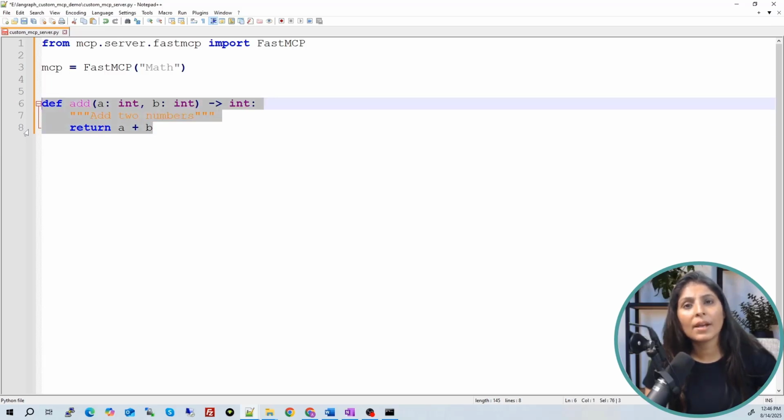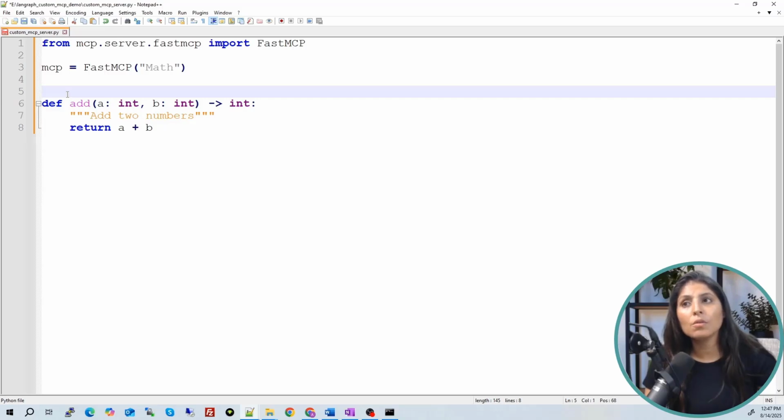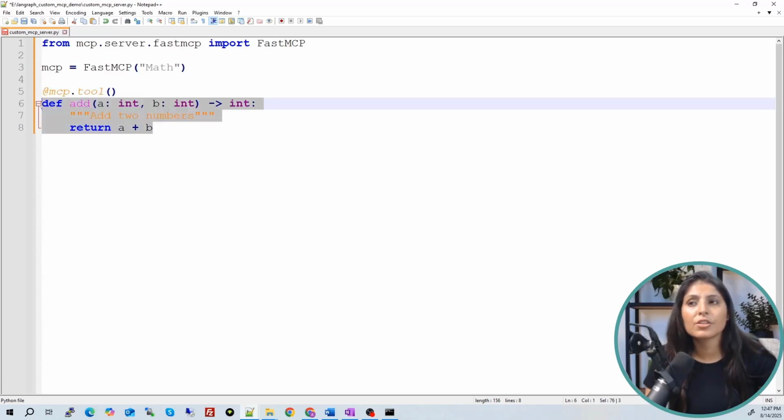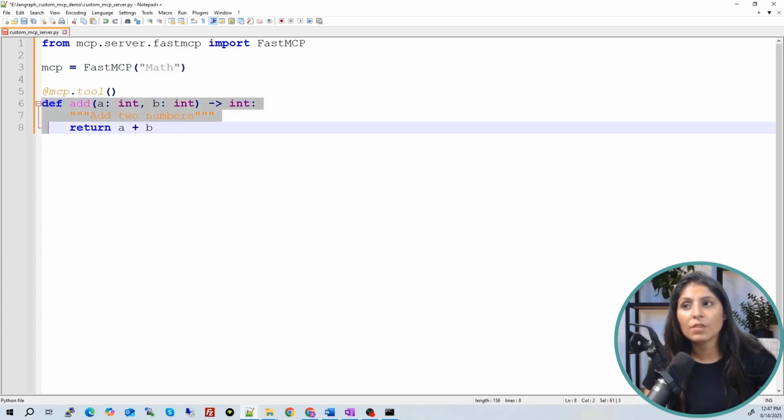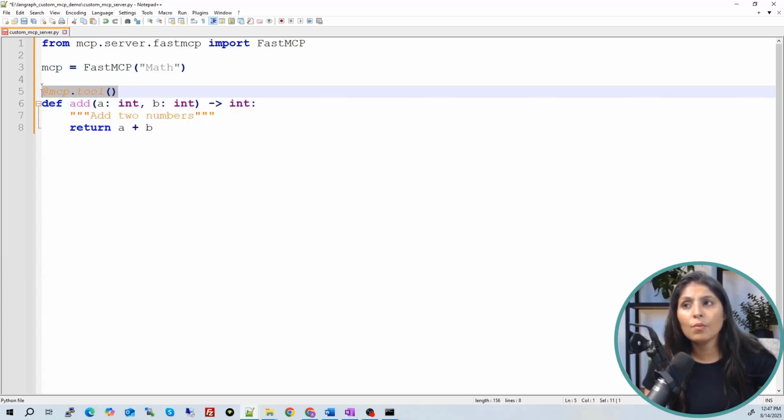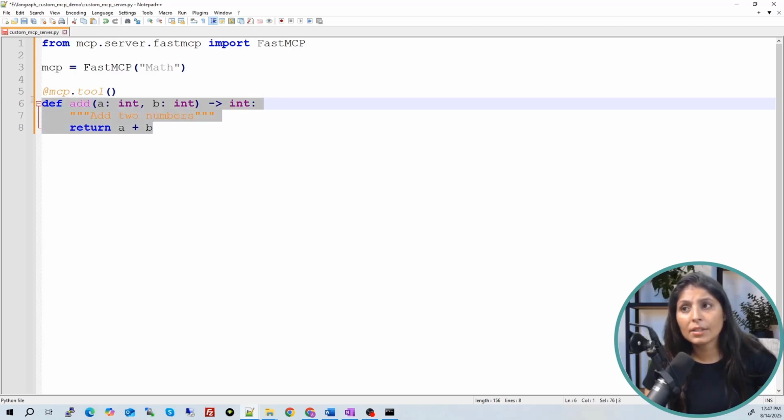Right now, this is a Python function. And if you want to make it a tool, then you will write this on the top of it. It is a decorator. Whenever you write this decorator on the top of a function, this function will become an MCP tool. We have the custom MCP server, math, and in that math MCP server, we created one function with this name. With the help of this decorator, we made this function a tool. Now this function is registered as a tool in this MCP server.